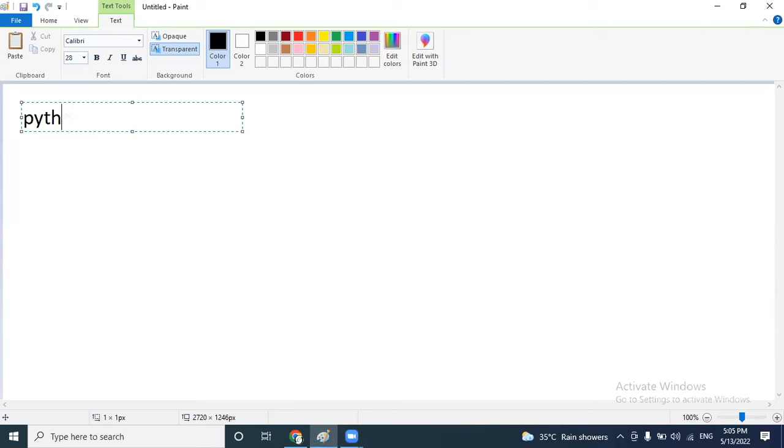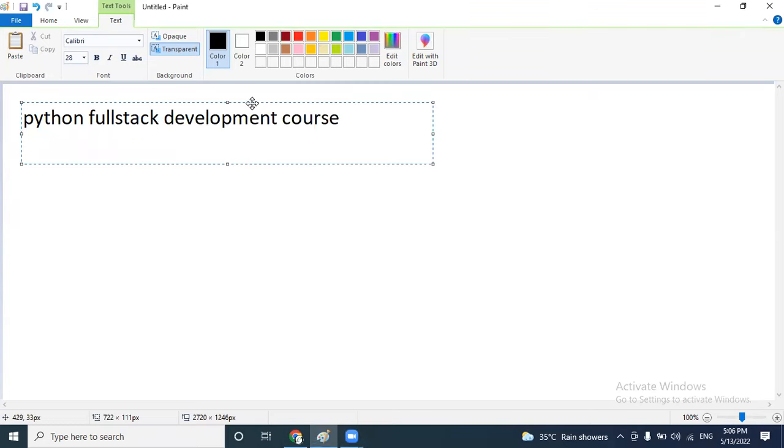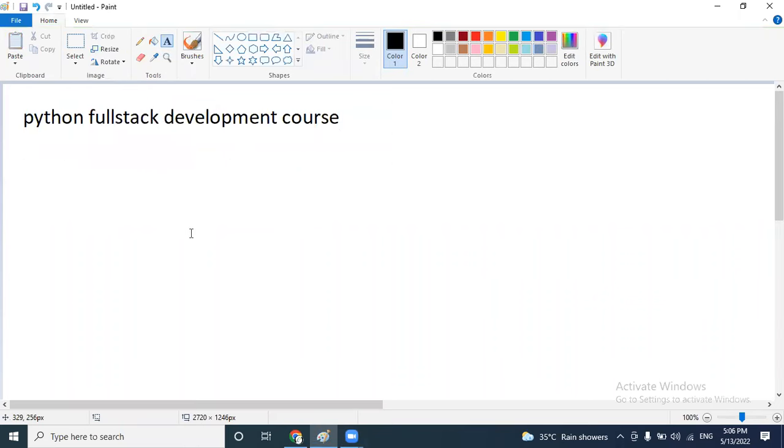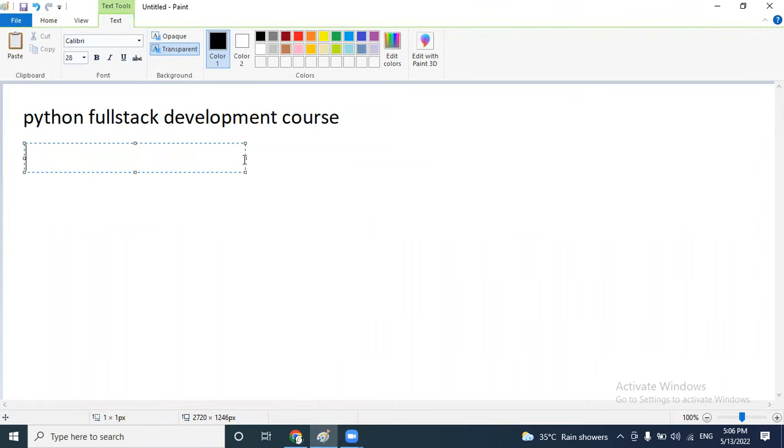So today we are going to discuss the Python full stack development course. Currently, the Python full stack development course has huge demand in the market. First of all, we will discuss what modules are in this course, what the duration is, everything. Under the Python full stack course, we are going to discuss the Python programming language.